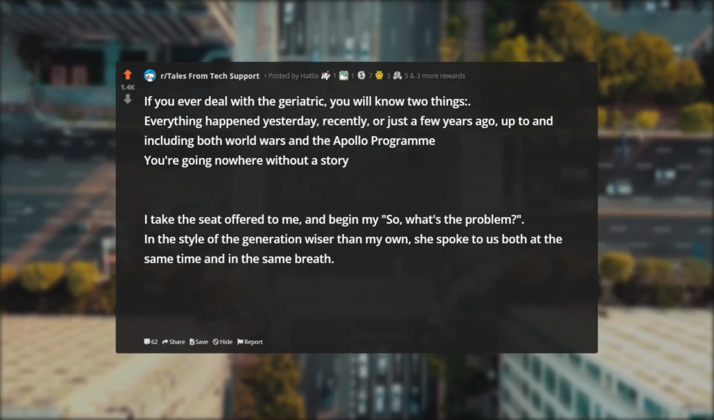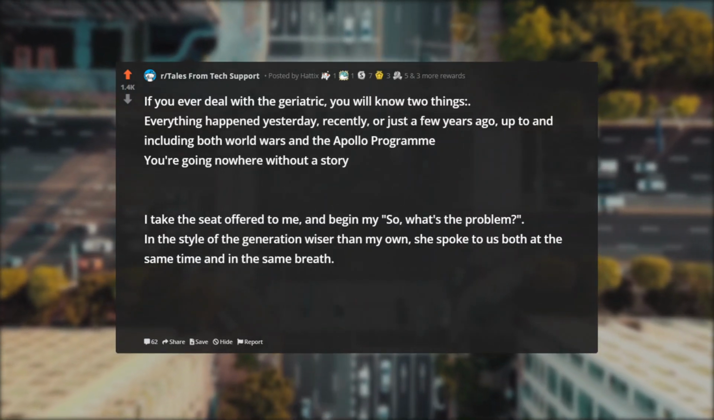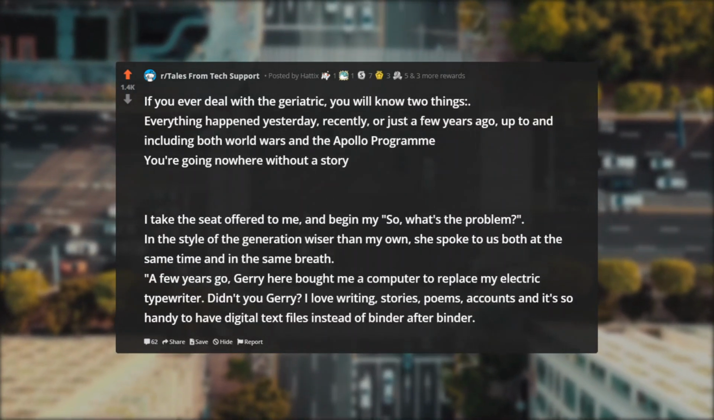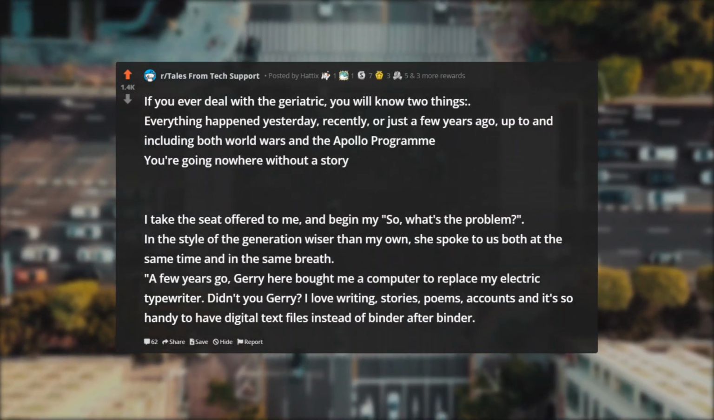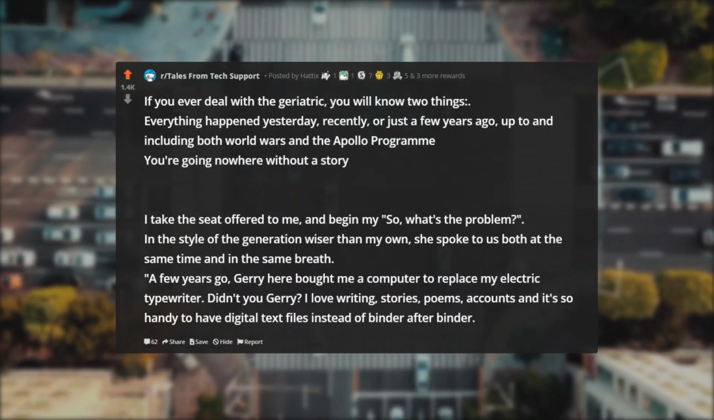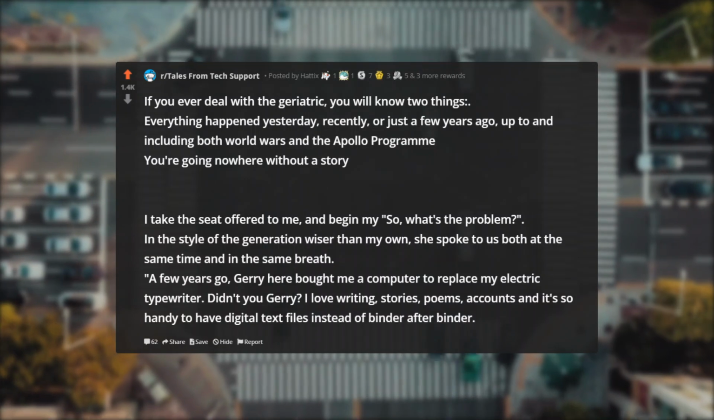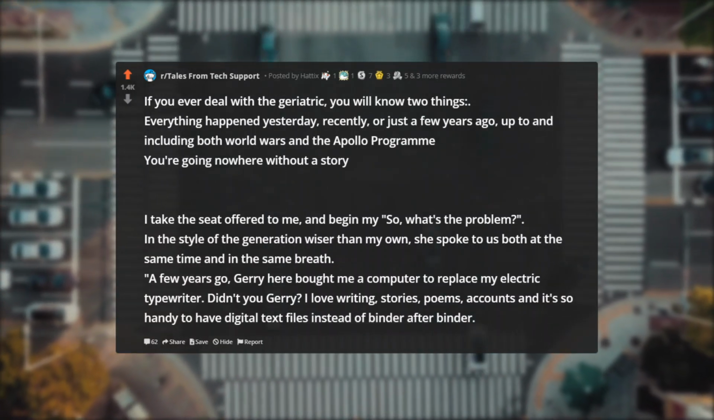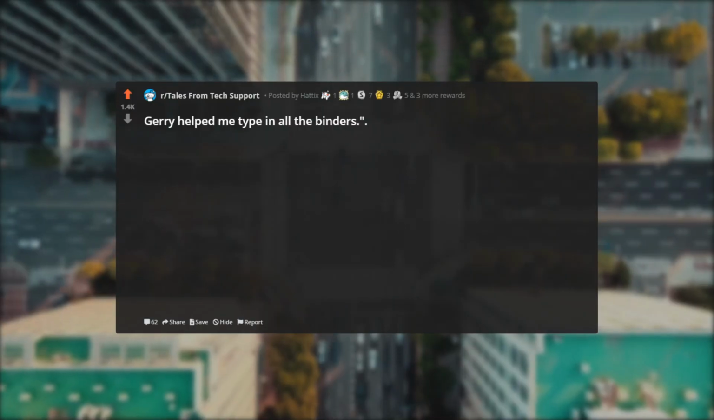In the style of the generation wiser than my own, she spoke to us both at the same time and in the same breath. "A few years ago, Jerry here bought me a computer to replace my electric typewriter. Didn't you, Jerry? I love writing stories, poems, accounts, and it's so handy to have digital text files instead of binder after binder. Jerry helped me type in all the binders."